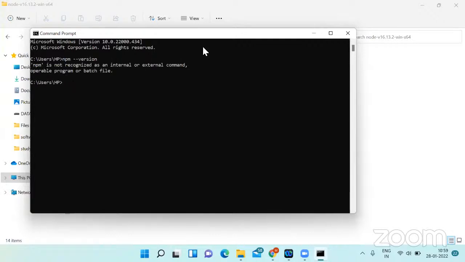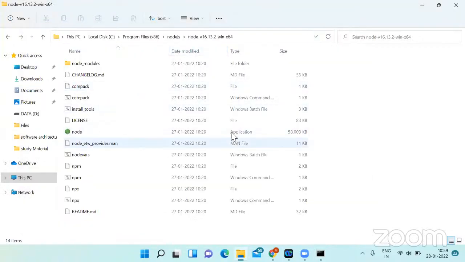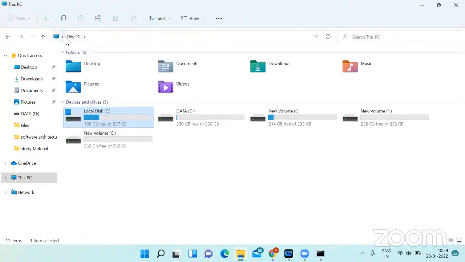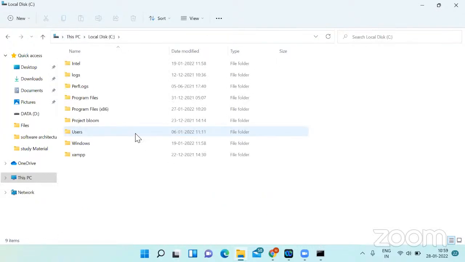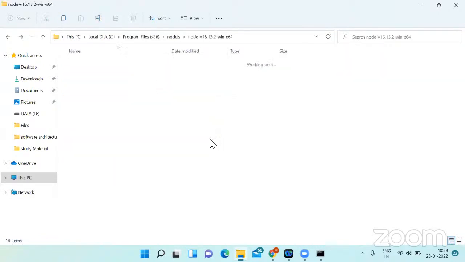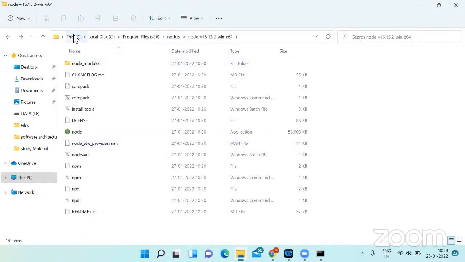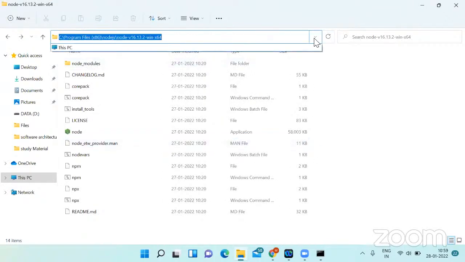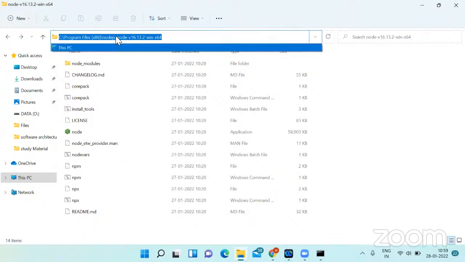Okay. Now go back to the explorer. Go back to the explorer. Yeah. Okay. And type your cmd in the address bar. Open address bar, C program files. Select that complete address bar. Go back. You have to select the complete address bar. Go to the last page. So type now CMD. Yeah, type CMD.